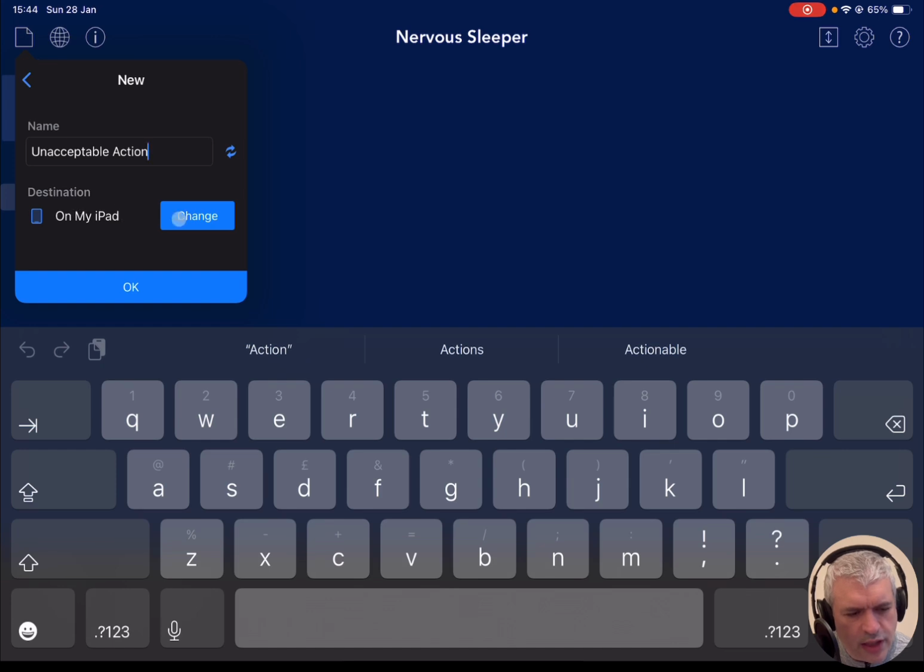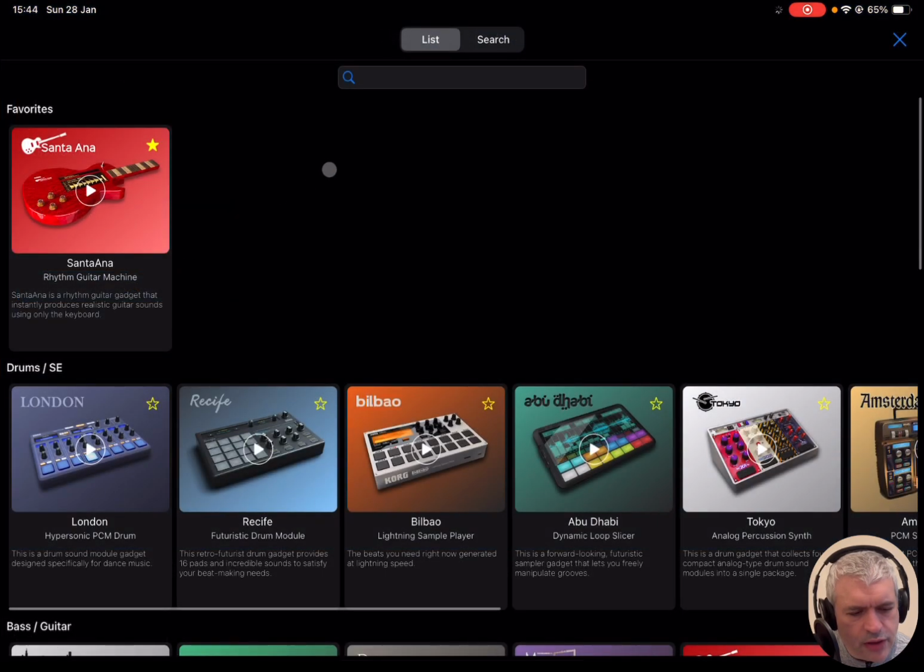You can decide the destination. In this case, it's on my iPad, but you can change it. Of course, you can go to Dropbox, for example, iCloud, etc. Click OK. Now it will show you this screen where it is asking you to select a gadget or an instrument. You are in list mode.